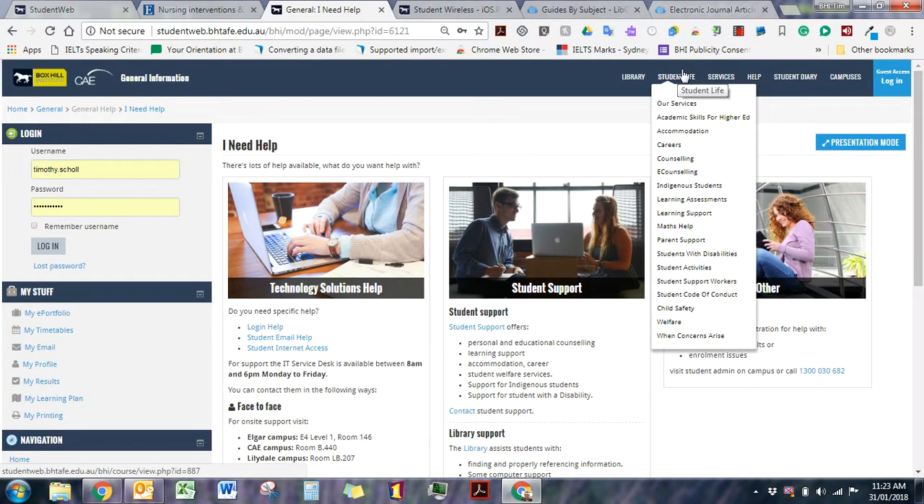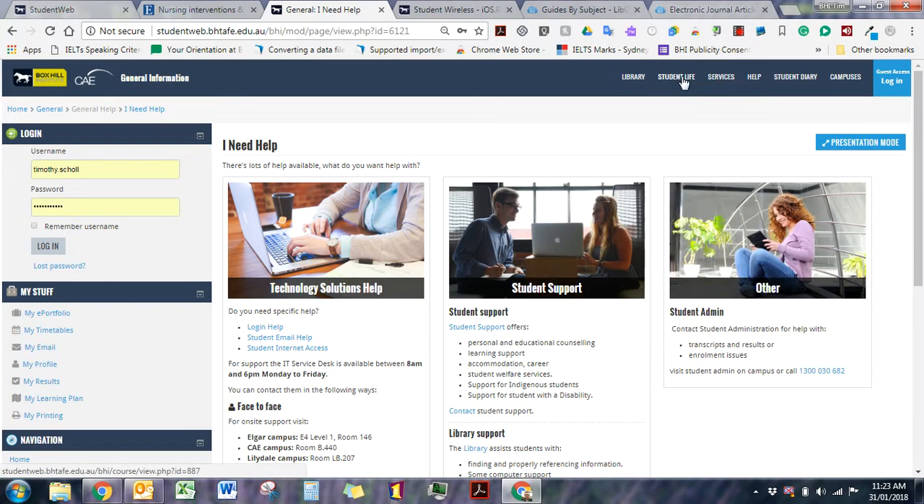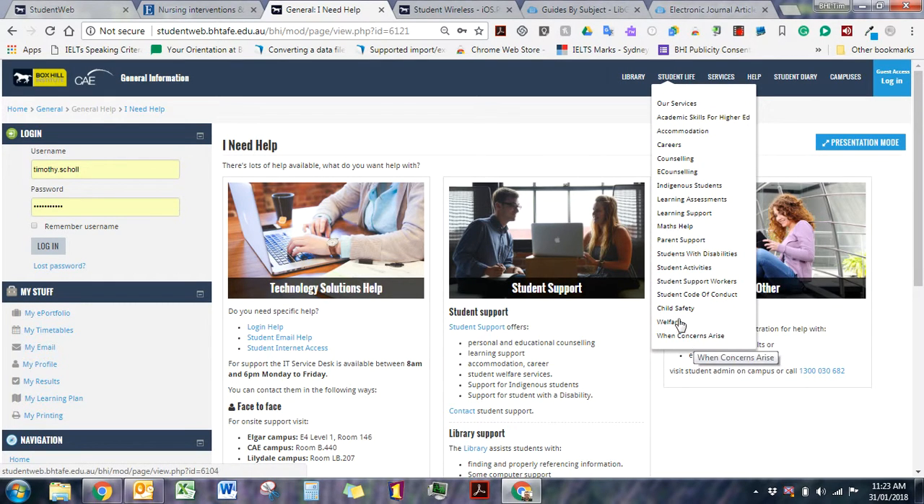The other thing in this menu is all of the student life services to do with welfare, student support workers, activities, learning support for domestic students and international students. There's just so much stuff here. I'm not going to go into it, but all of our services at Student Life, there is some information here to find.